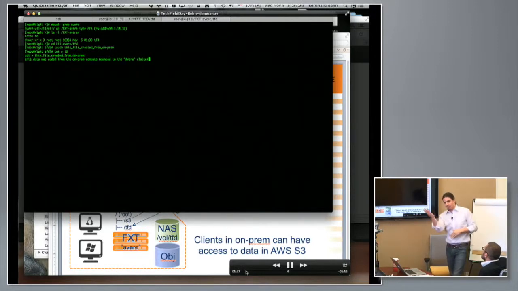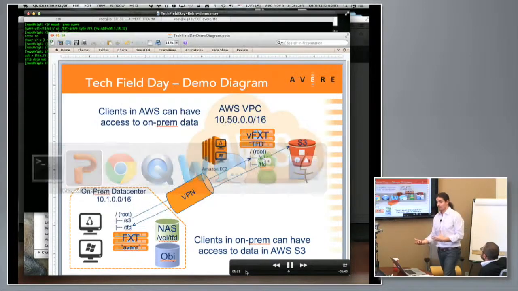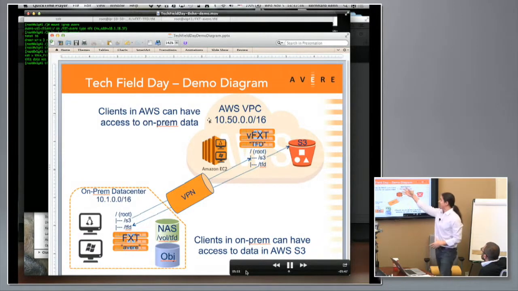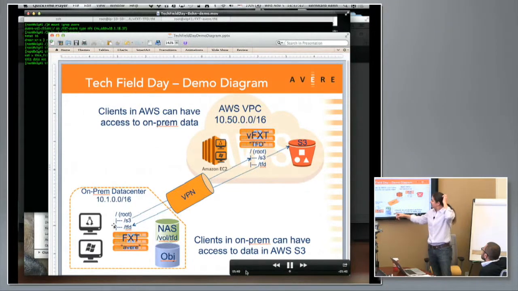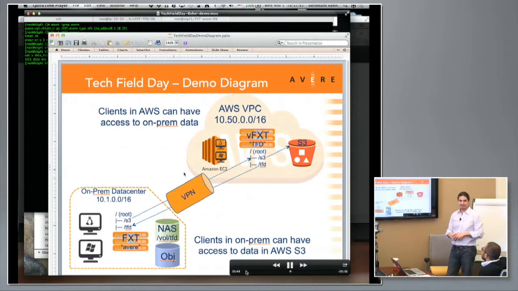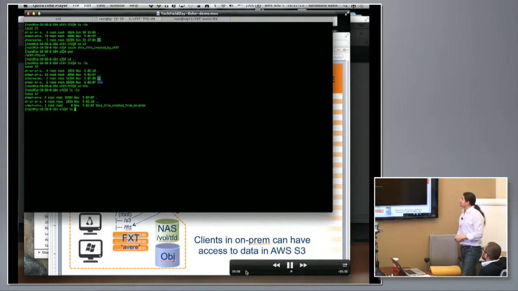And we want that to percolate all the way back to on-prem so that your users and your applications that are running on-prem have access to that data. So I've added this little line there that says this data was populated by my EC2 client. And now what I'm going to do here is go back to this Linux client, look at that TFD mount point, and I should see this file that was just updated by my client in the cloud. So here, oh, there's my file.